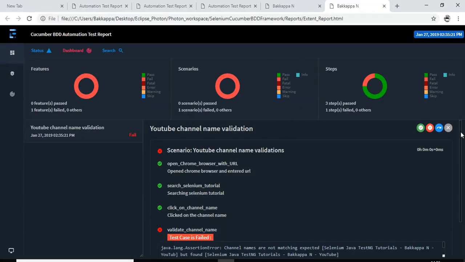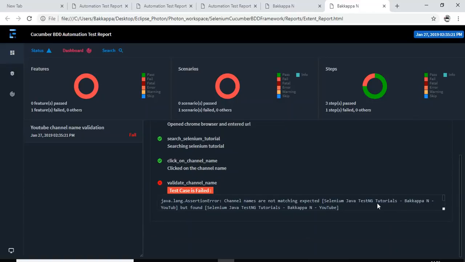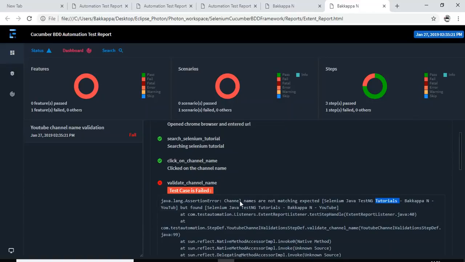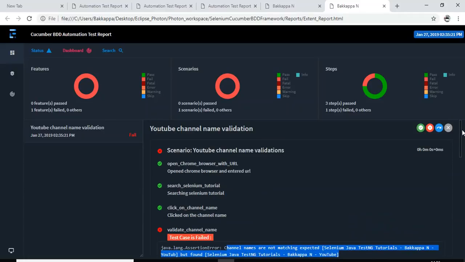So all the information is visible over here. It is failing because this particular condition is not matching the expected value and the actual value. So that's all I have in this session.